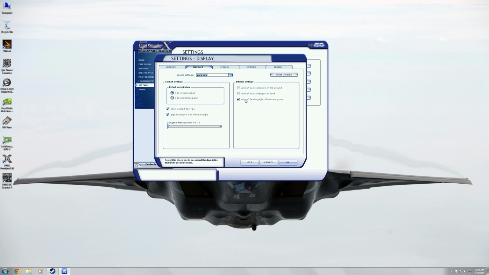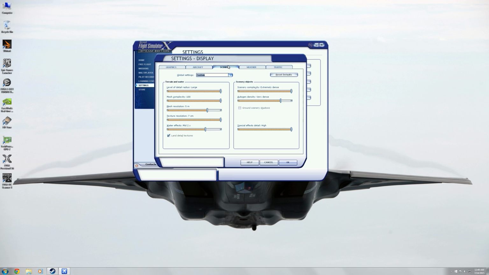Whether or not you'd like for aircraft landing lights to illuminate the ground. This just basically means, well, it is what it sounds like as you're approaching an airport or taxiing around or something like that. If you want your strobes to illuminate the ground or your landing lights, etc., you can select or deselect that. On the scenery, so we'll be talking about a couple of things here.